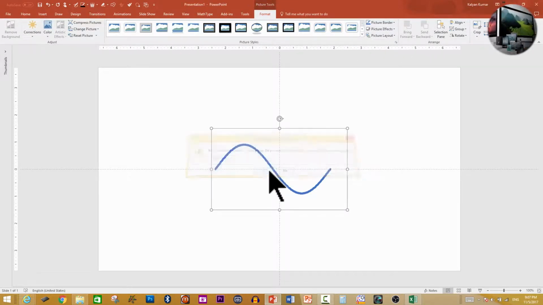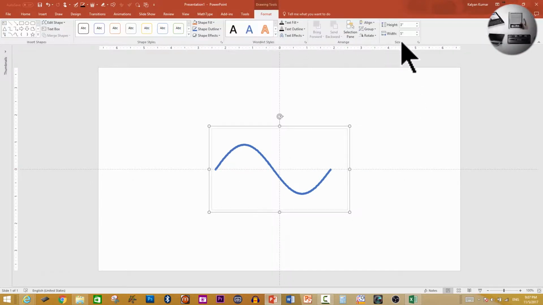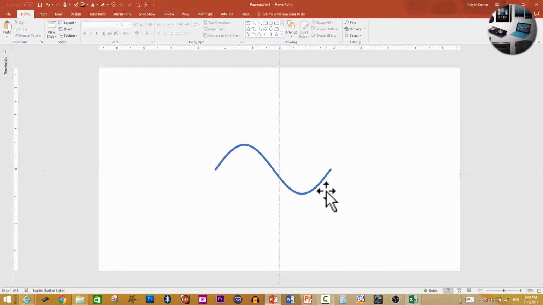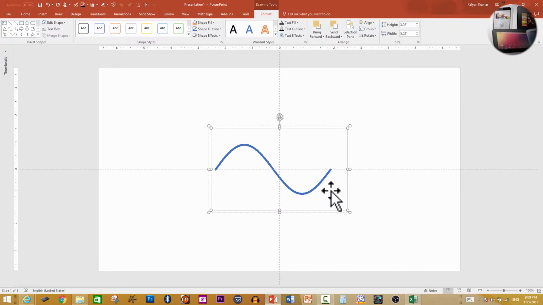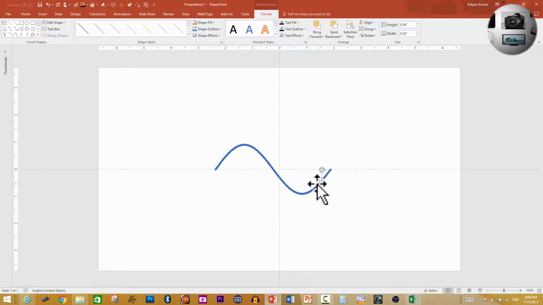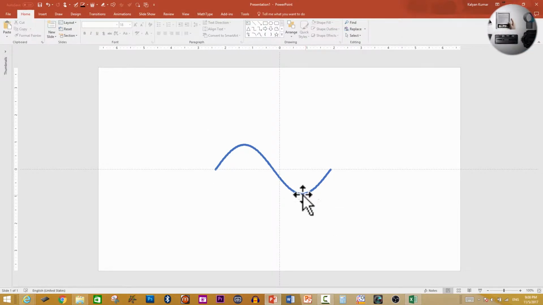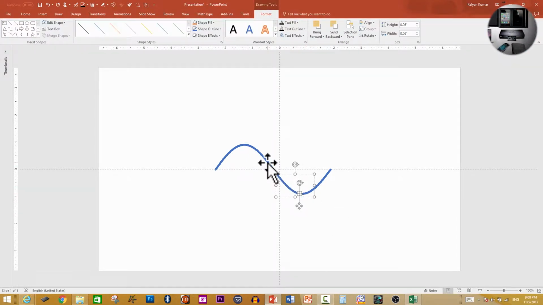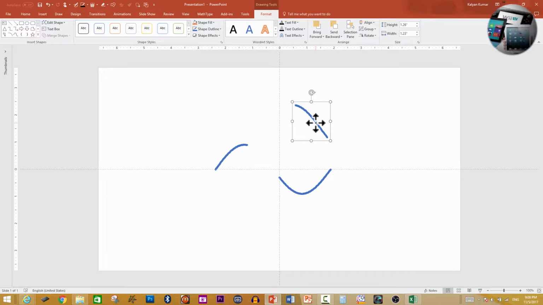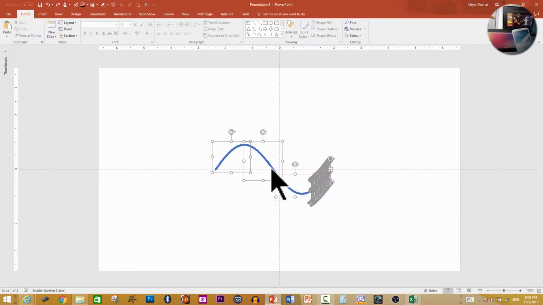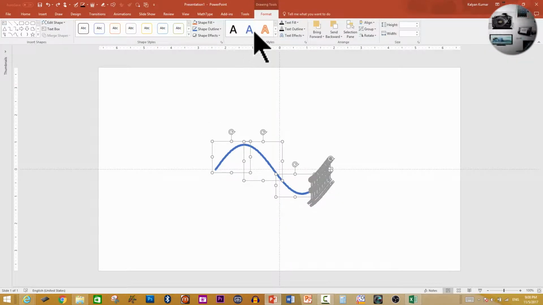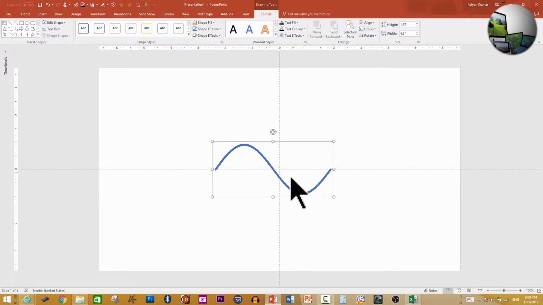Ungroup this. Yes. And then ungroup it again. And now you'll be able to get everything. And if you want, you can get each point in this. For example, I can take this part out. So this is a sine wave, and basically now you can group it into one.